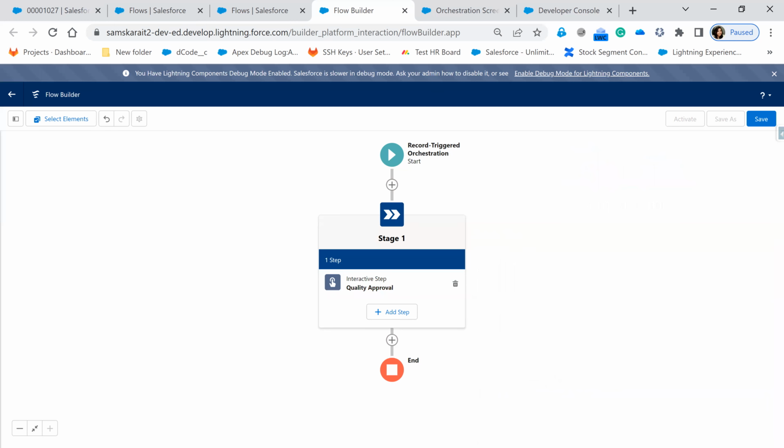We are done with the first step in the first stage, which is called an interactive flow, which we have implemented.